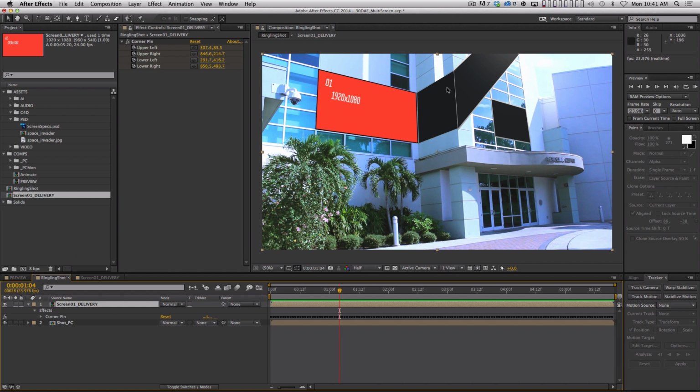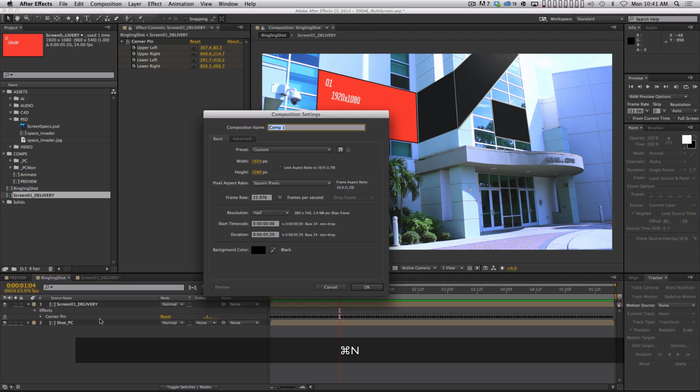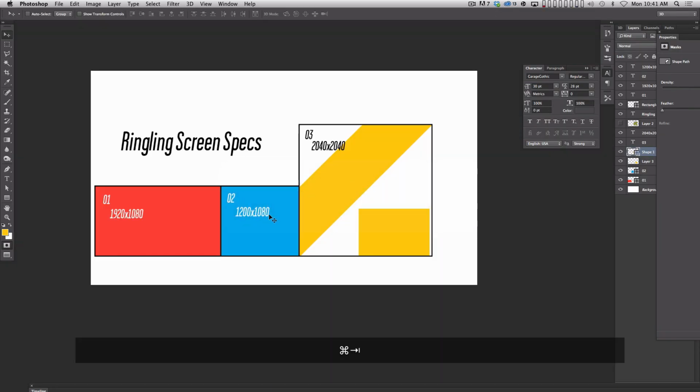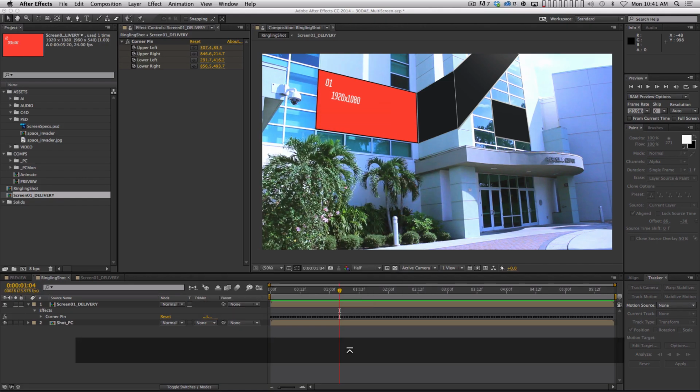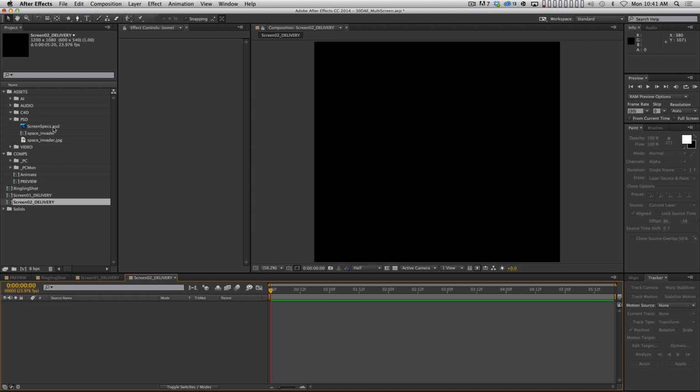So let's do the same thing with screen 2. So we'll make a new comp. We'll call it screen 02 delivery. And this screen, we know from the specs, is 1200 by 1080. So we'll make it 1200 by 1080, and we're gonna do the same thing.